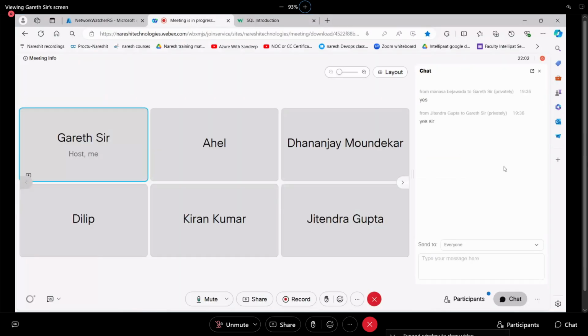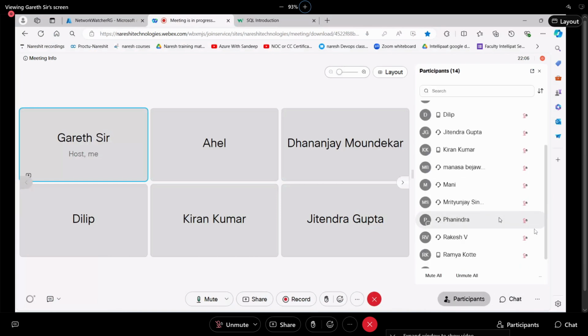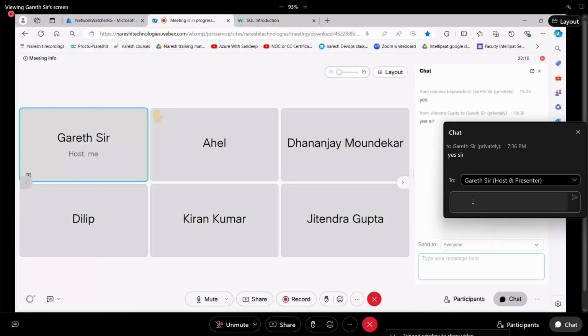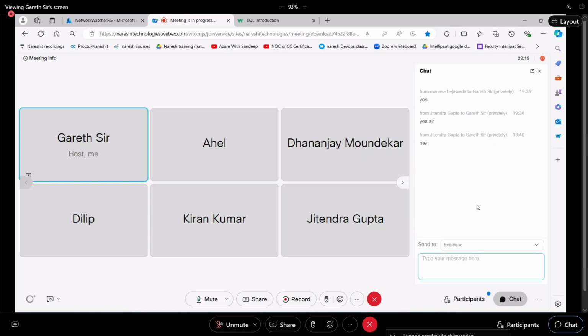How many of you are familiar with SQL? How many of you are familiar with the SQL programming language here? Can you guys please respond to me in the chat? Okay, Ahel is familiar. Jitendra is familiar. Okay, two students. And what about others? Guys, please say something. Don't be silent. I am not God to understand what's going on in your head. Please tell me whether you are familiar with SQL or not. I hate people being silent when a question is asked.